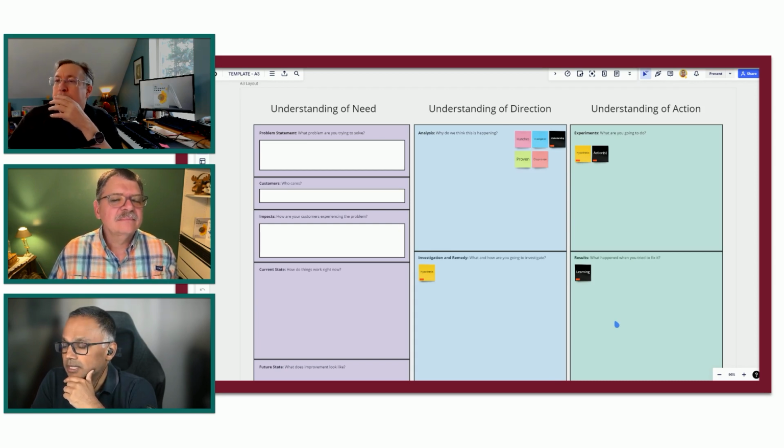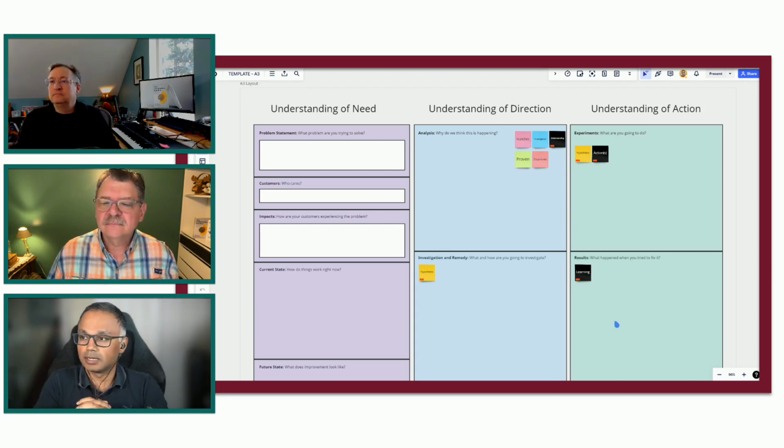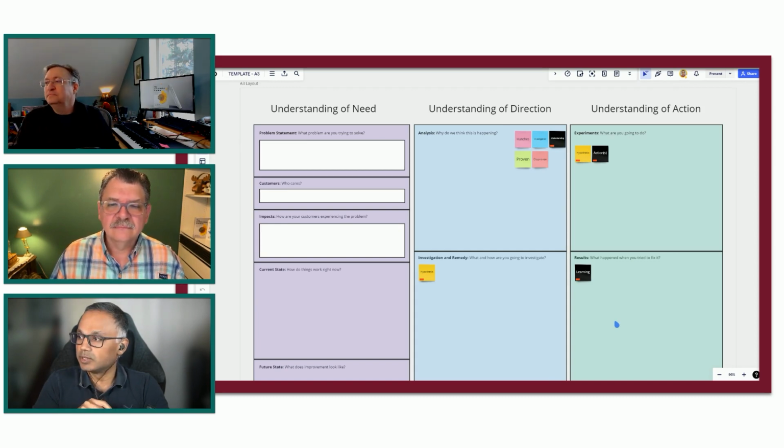Sorry to interrupt. I was just wanting to know if I can share my screen. I do have a template. So this screen that I'm sharing was based on the course, Practical Value Stream Mapping, and then the Lean Agile Visual Management course by Modus Institute.